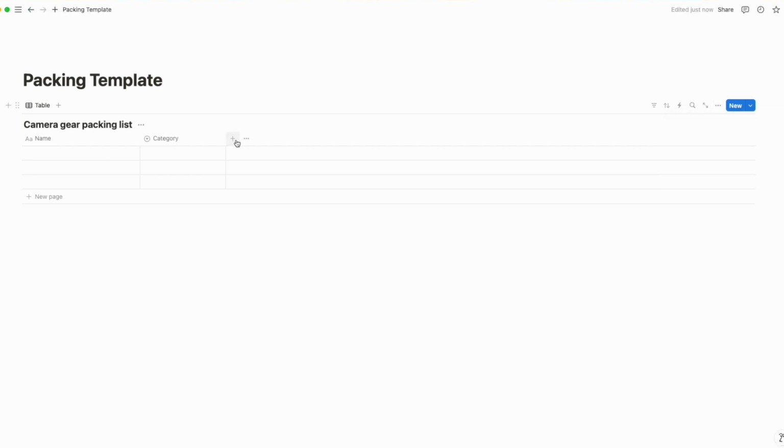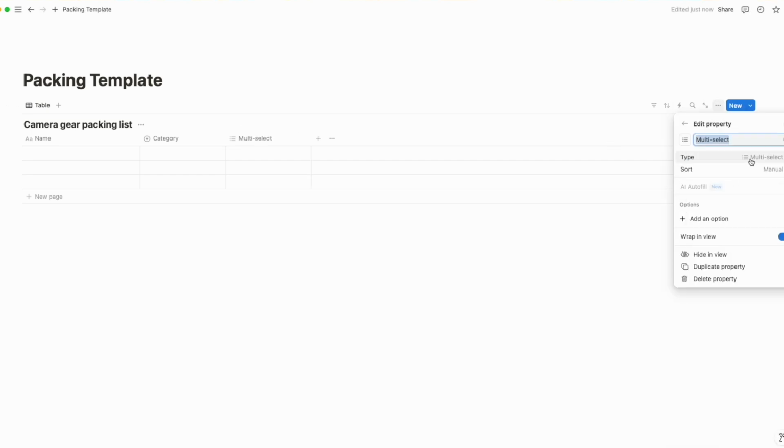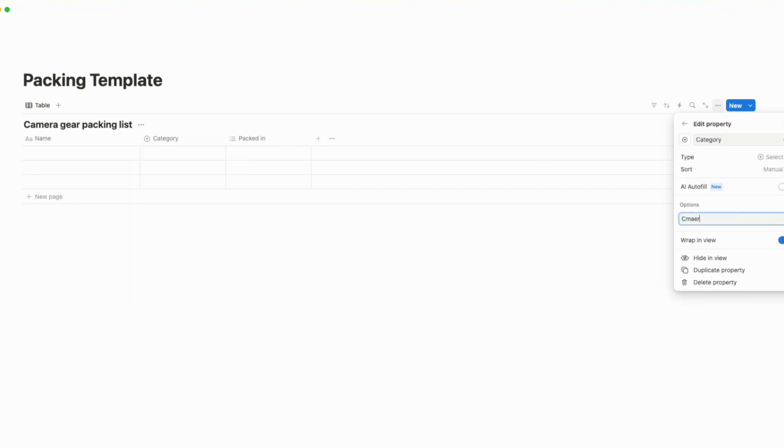The next element I'm gonna create here is where I'm gonna be packing each of the items, and I'm gonna create for that a multi-select that will be called pack in. That way I will be able to know where I'm putting stuff. And from this point on, it's just about checkboxes. First of all, let me create the categories and the packed in, just to show you an example. First off, let me edit the property here and add an option. And in category, we'll have, for example, camera bodies. We will have lenses. We will have accessories. And maybe that's about it.